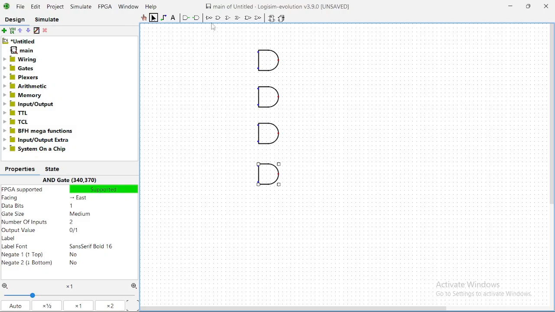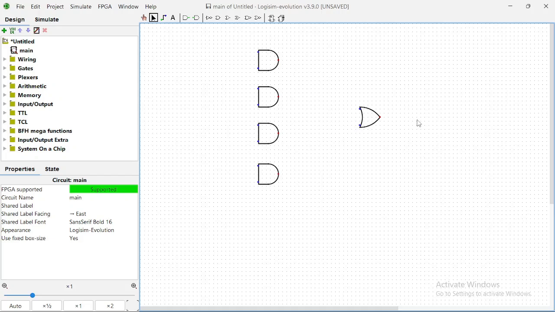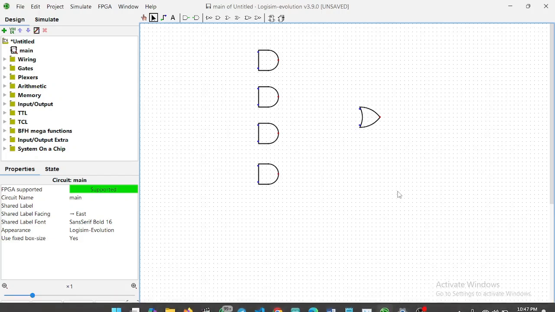We are going to need an OR gate. So we take our OR gate and place it somewhere suitable, somewhere here. So we now have our OR gate.